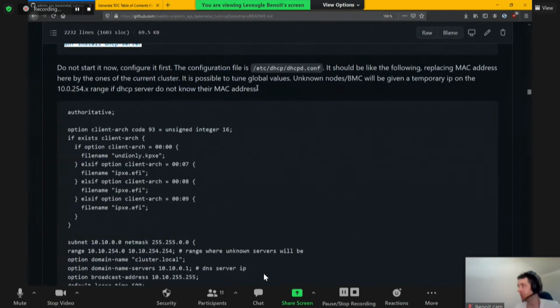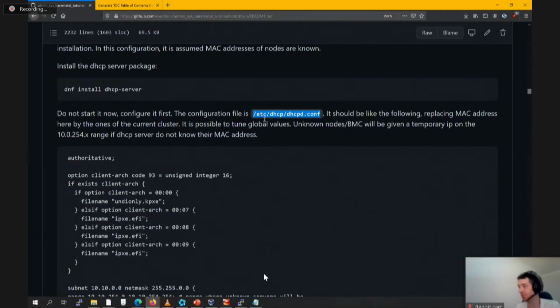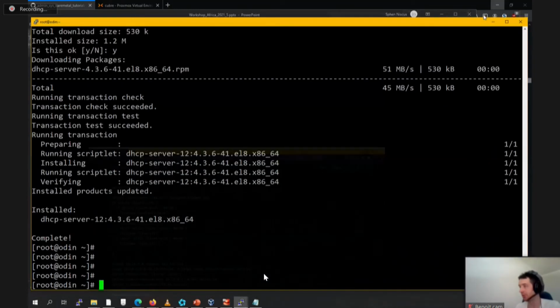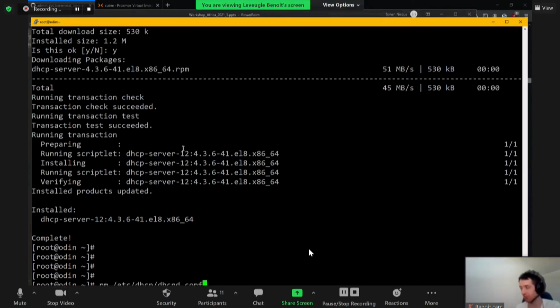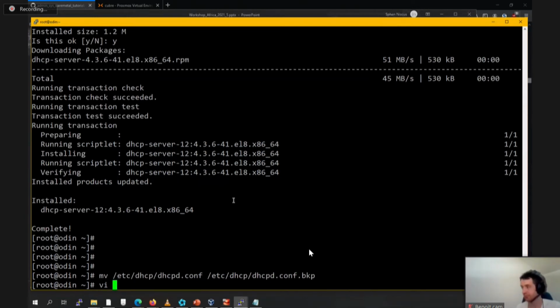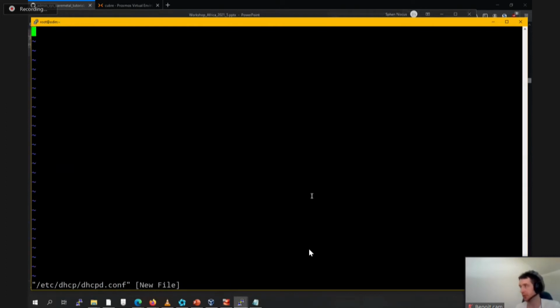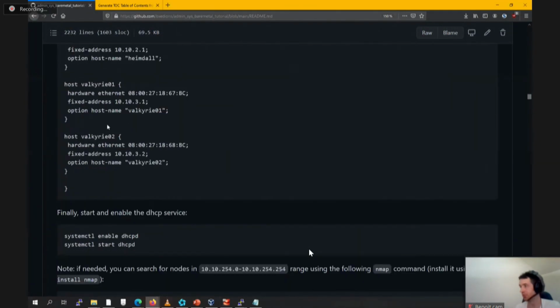Here, we are going to edit the configuration file of the DHCP. This file is /etc/dhcp/dhcpd.conf. Okay. In this file, we will set multiple things. So let me show you. Let's remove the one already in place. We will back it up. And I will explain the content. Just copy paste everything.